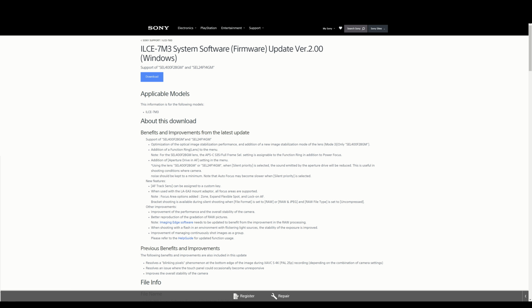If you have an A7III or an A7R3, I've got good news. There's new firmware available. This is version 2. But what does it do?